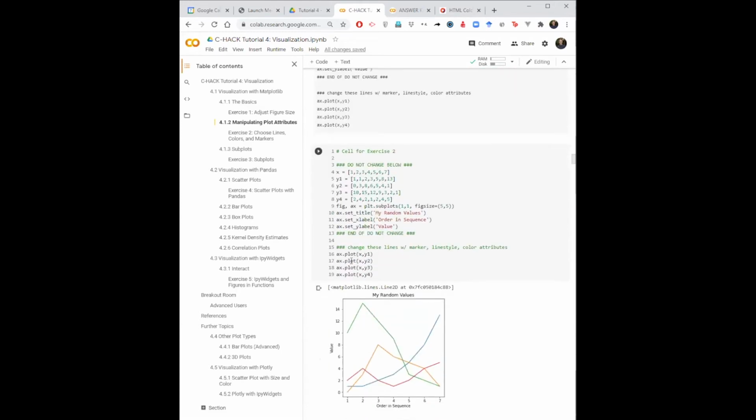So I've got a code block here. I went ahead and created random Y values. I've also started us off with accessing the plot method of our axis object. So what we would like to do here is just declare the marker, line style, and color value for each one of these sequences of data that we're plotting. I'm going to take 2 minutes here.